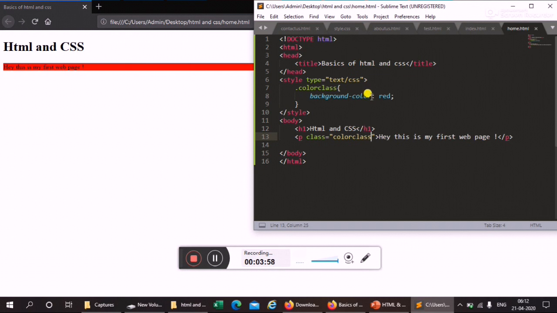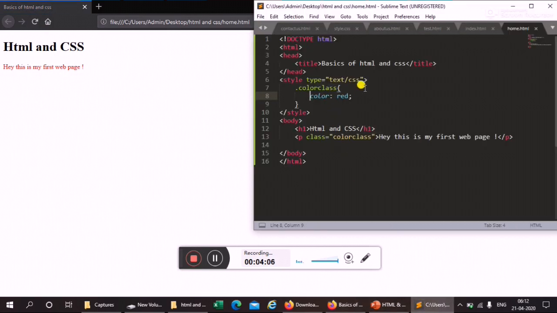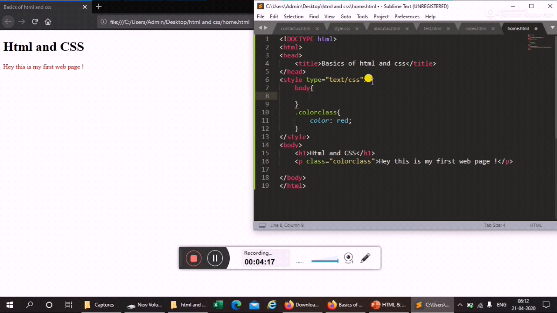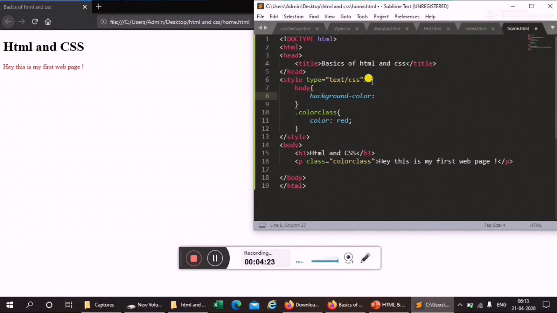Suppose I write only color. This will change the color of the text. Just see the color of the text. Now I want the background color of the body to be red, suppose. So I will write dot body, and body background color equals, suppose I'm giving crimson.